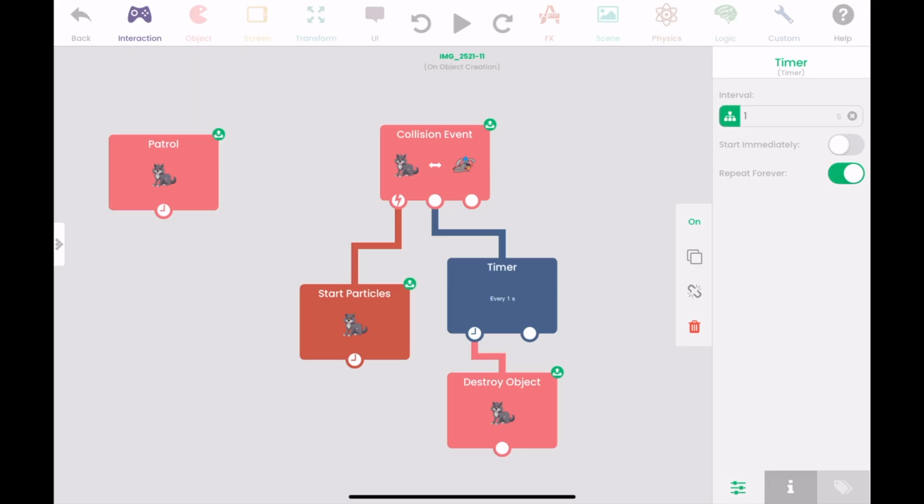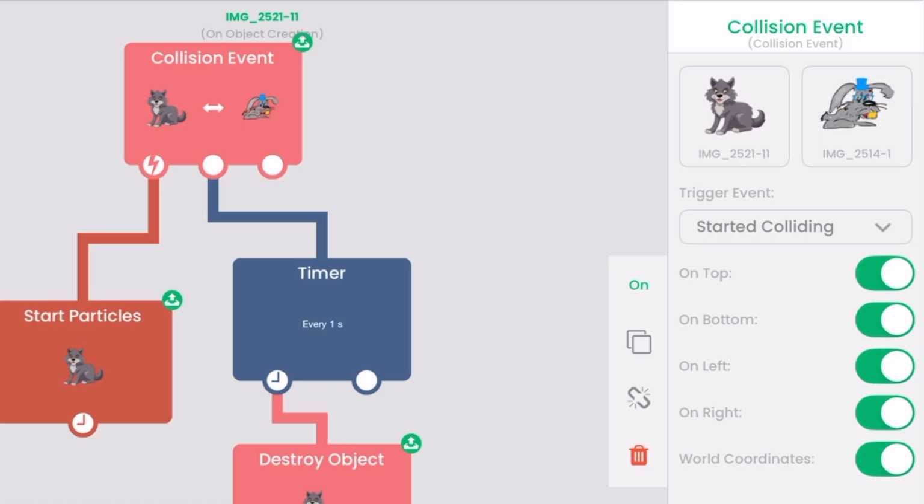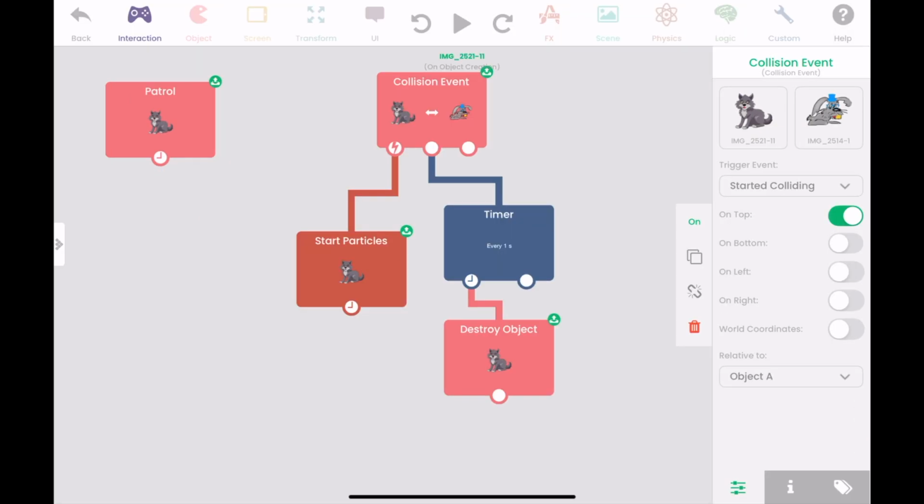Another thing I should point out is that when you click on a collision event, you can also choose whether the collision event only occurs if you touch the top or the left or the right or the bottom of the object. So if you only want to destroy the object by jumping on top like Super Mario Brothers, then you can just put it so only the top is selected. So in Mario Brothers, if you run into the side of a turtle, you're dead. But if you jump on top of the turtle, then you can destroy that particular turtle without dying. So that's very easy to do.